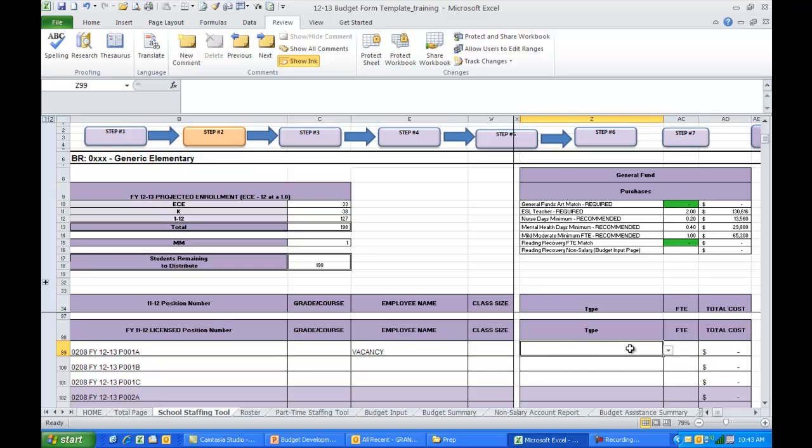Next, scroll over within column Z to the type. This is where you'll go in and select the different type of position for that teacher. For this example, we'll use a regular supplemental teacher. Assuming this person is a full-time FTE, a 1.0, please enter that in this cell here. You'll see that it pre-populates with the average amount for that vacancy.